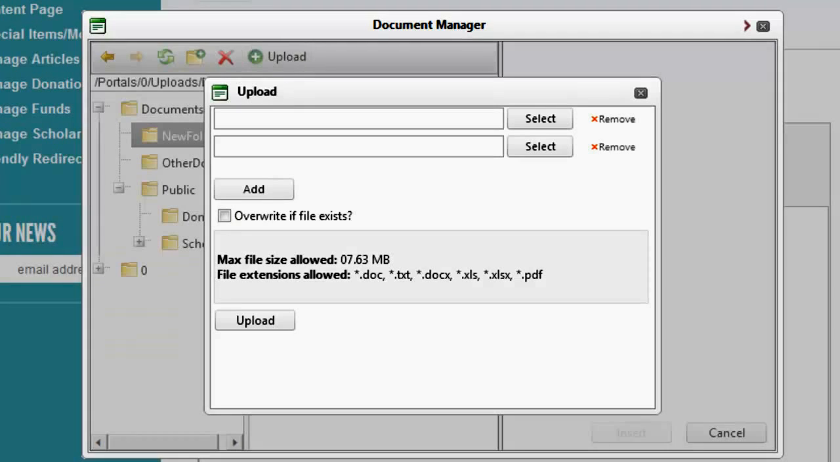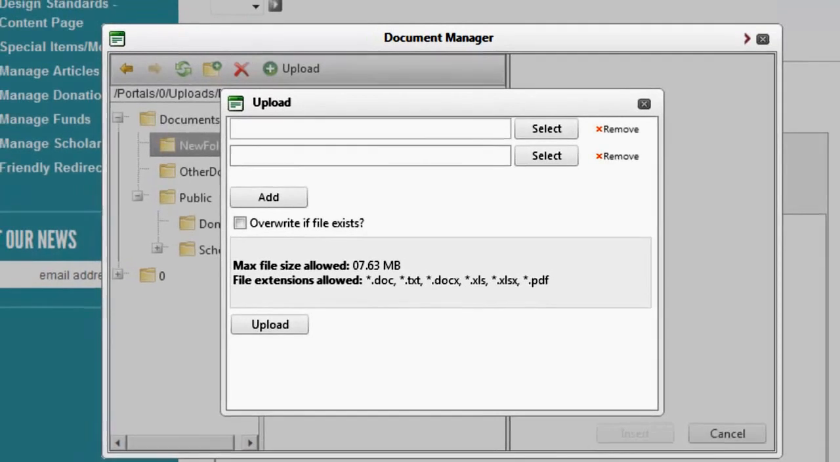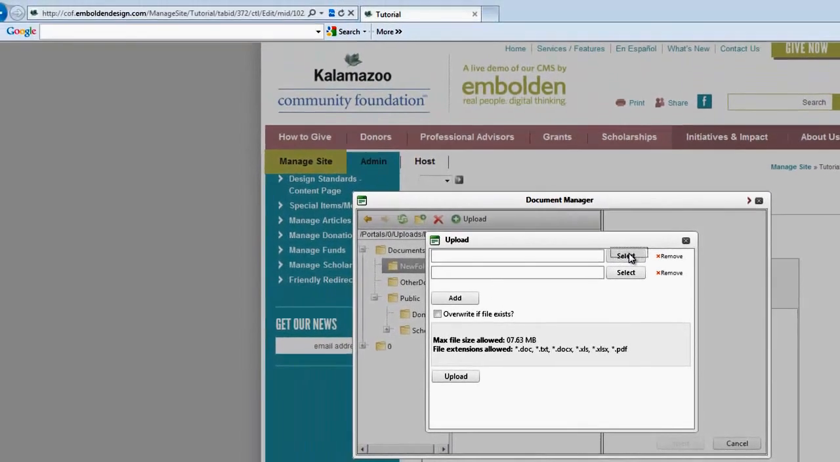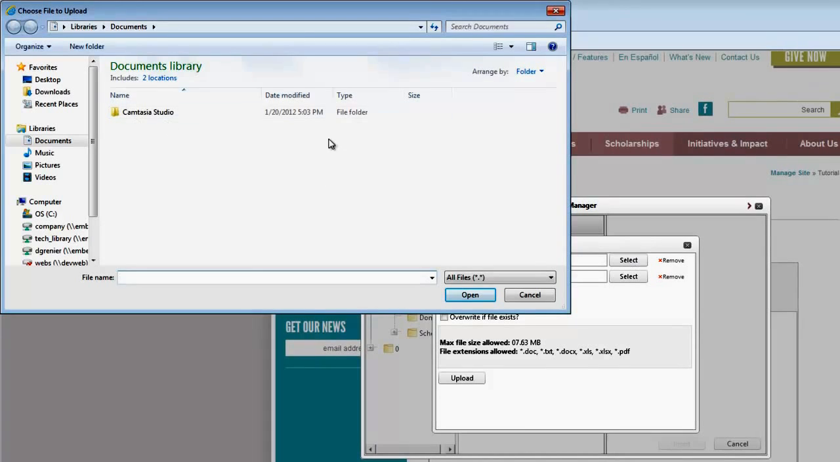I click the Upload button, and what I see is I have a couple fields open. I can upload multiple documents at once. If you have an older version of the RadEditor, this interface will look a little different. You won't be able to upload multiple things. But I can click Select. It will open up the window that shows me my hard drive. I would then navigate through, find something I want to upload, and upload it.